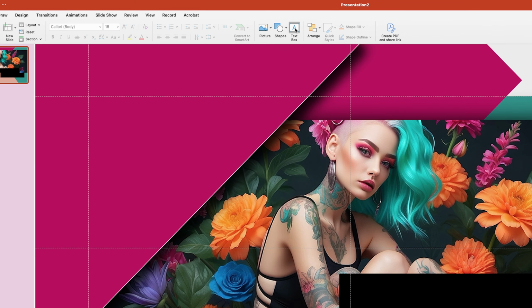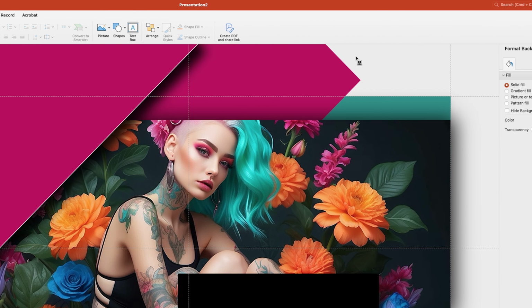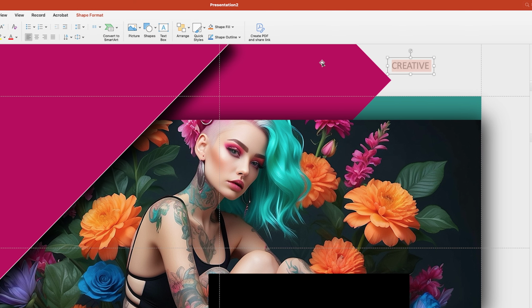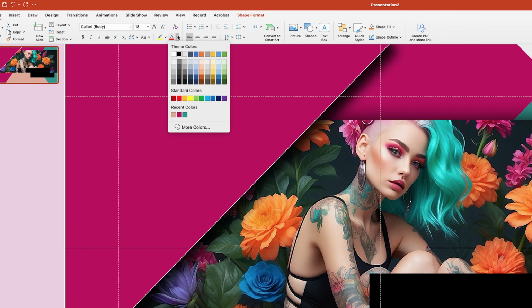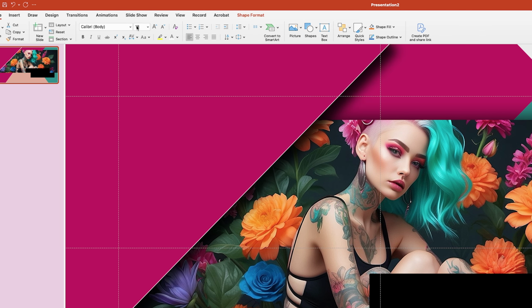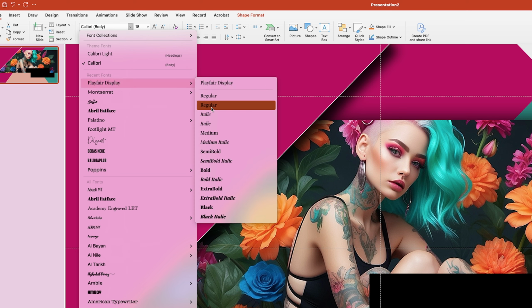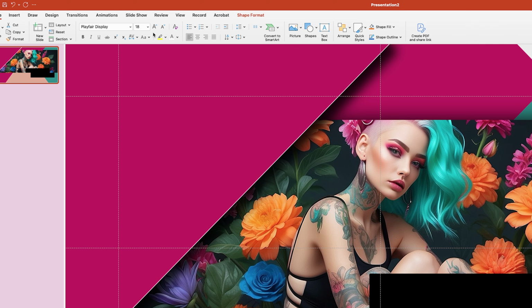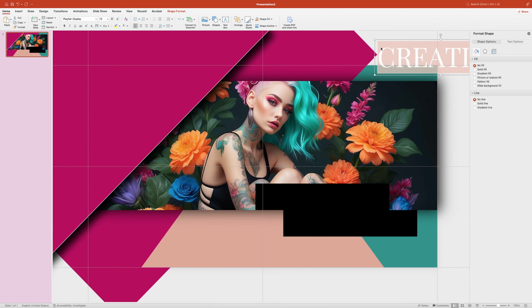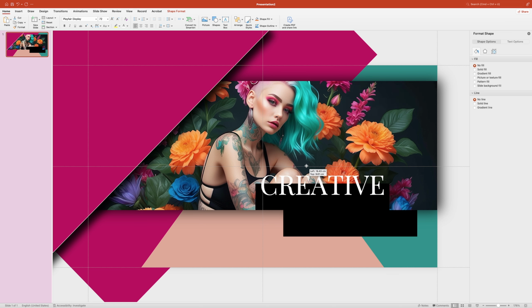Great, and now I'm gonna grab the text box tool, click outside the slide area, and type the text for the upper part of the title. Then I'm gonna select it, set its color to white, then change font to Playfair Display Regular. You can download this font at Google Fonts. Let's set the text size to 72. And now simply move the text into the upper black rectangle so that it slightly overlaps the image.